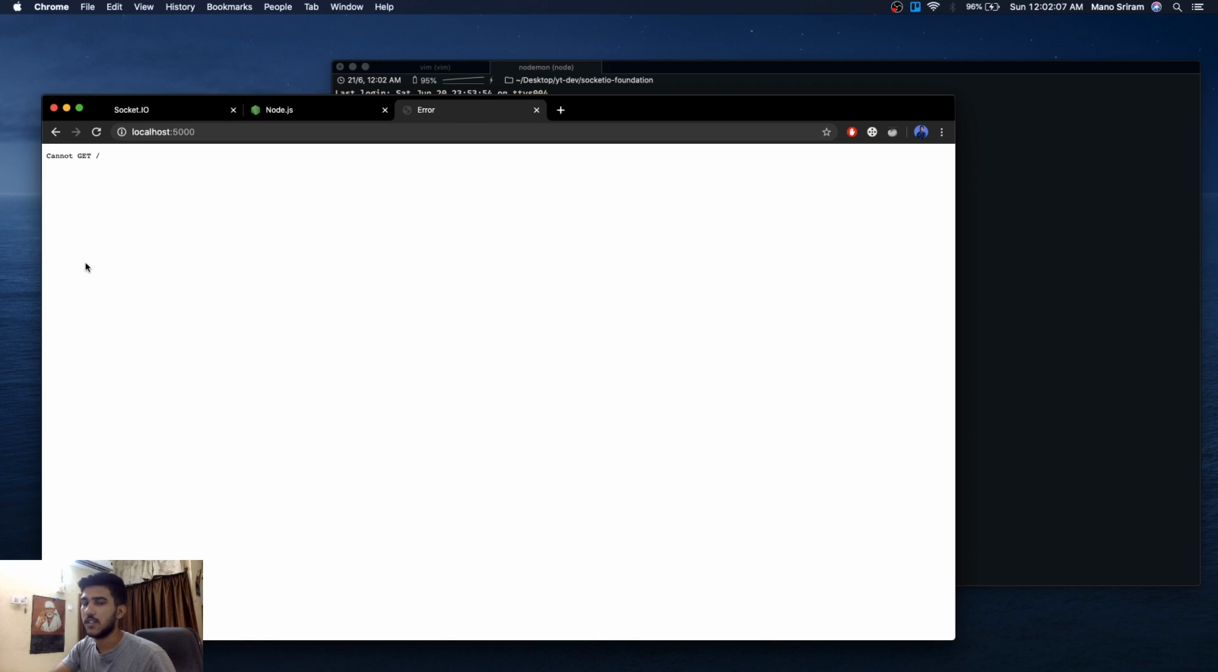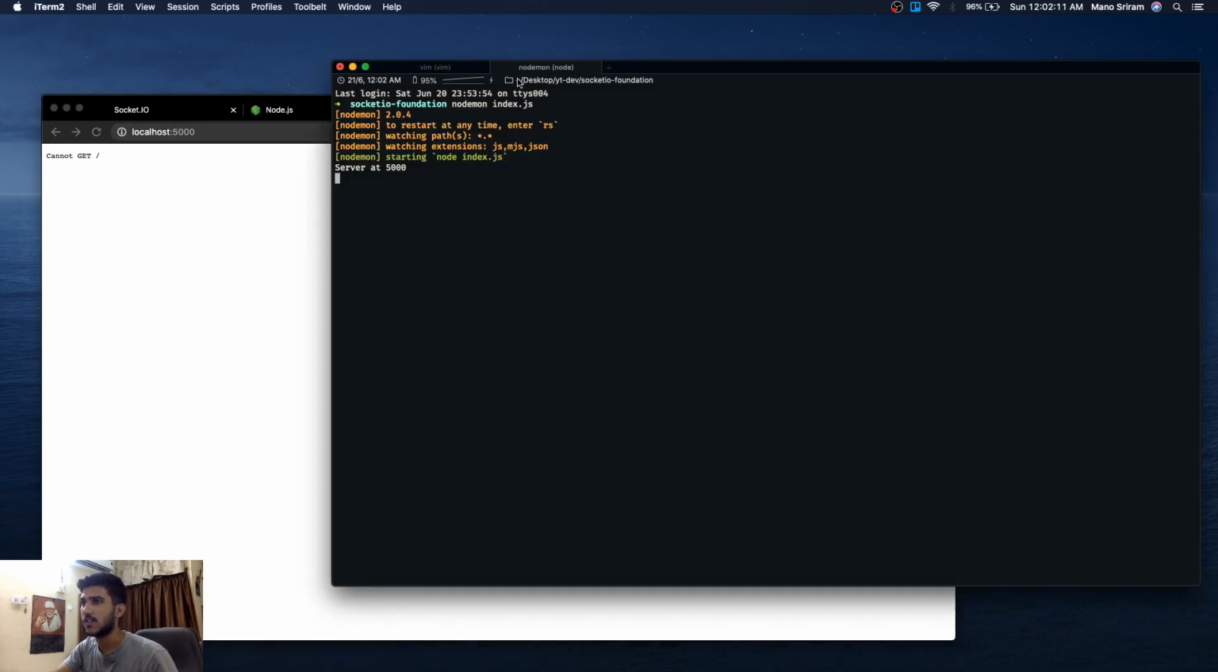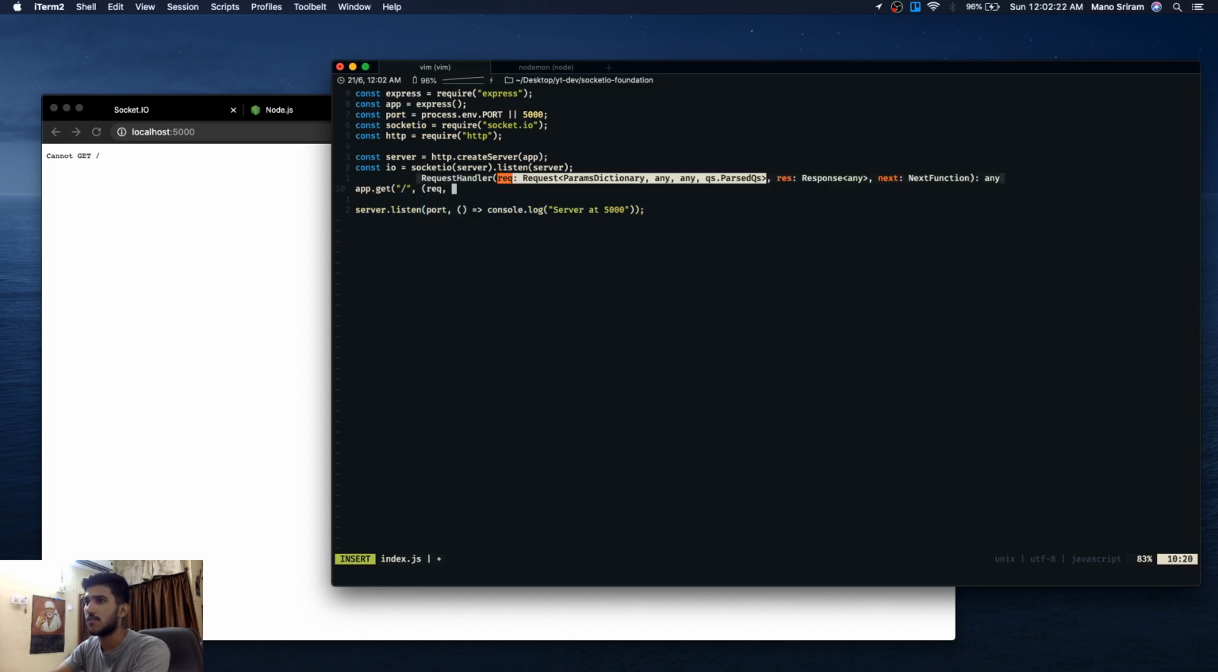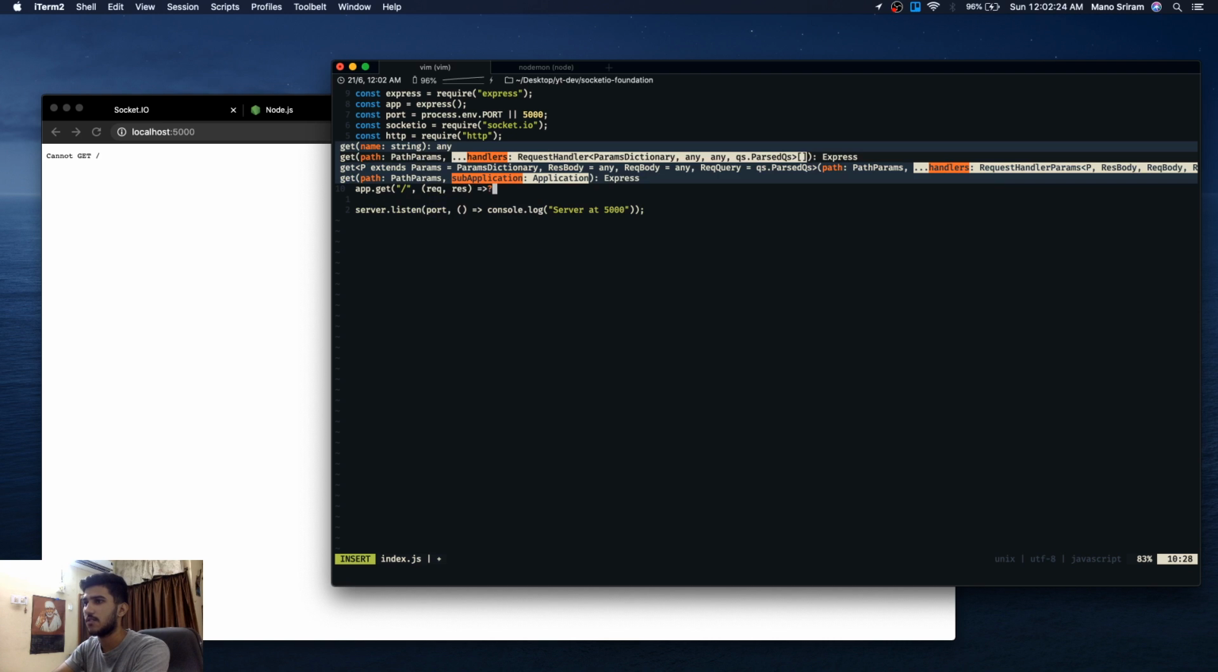You can see that there's an error here. There's no root route here, so let's just create that. Creating a slash root is pretty simple. We can do just app.get slash, and it takes a callback with 2 parameters usually, request and response.